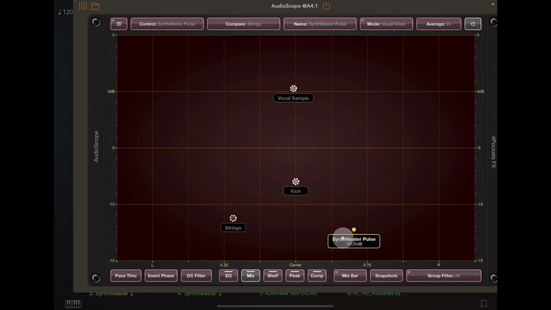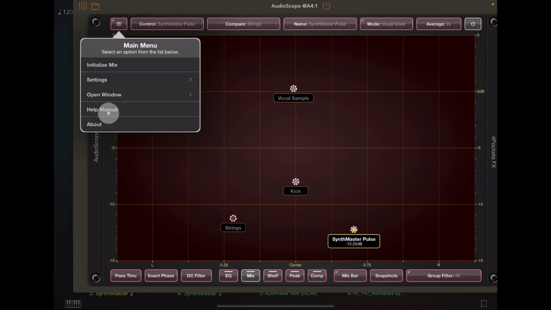This is where scaling comes in handy for the volume.